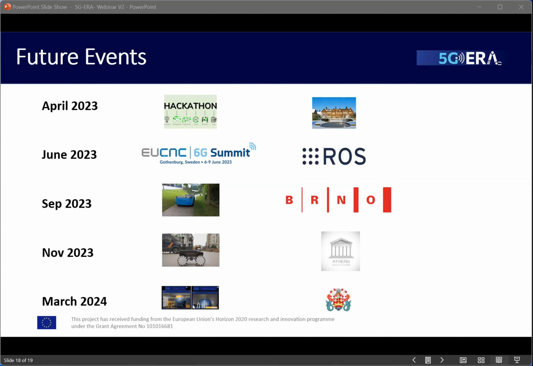In June, we will have our special session on distributed robotics with network applications at the EuCNC Summit. From our discussion, this is going to be co-delivered with a major company like Huawei, and we will have our ROS package released at the event. In September, we will have our semi-autonomous transport robot use case delivered in Brno. In November, we will do the PPDR rescue robot in Athens. And next year in Cambridge, we will showcase our 5G solution for manufacturing as a service.